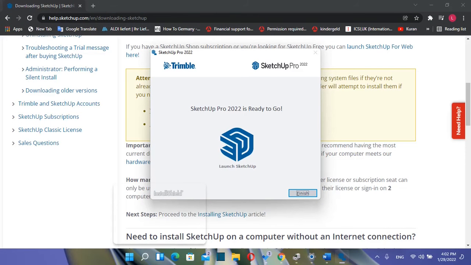So here we go, SketchUp is now installed on my computer and it's ready to go. So basically that's all that you have to do in order to download and install SketchUp Pro 2022 on your computer. The steps are pretty much the same on Windows 10 or Windows 11.